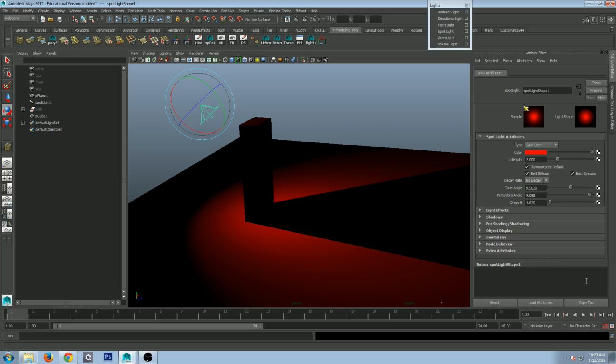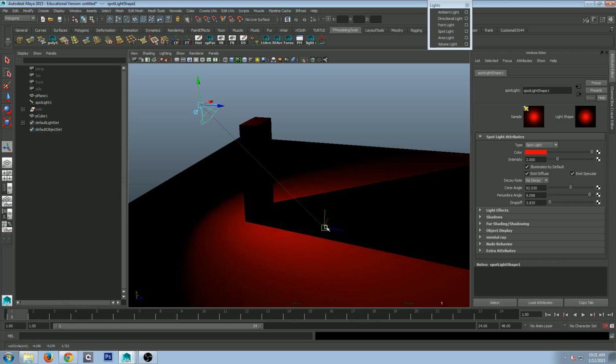So you kind of play with it. Here's a quick little trick: hit the T key on that light. T key. Look at that. That is your center of interest for this object. So now you can say, what do I want this light to point at?